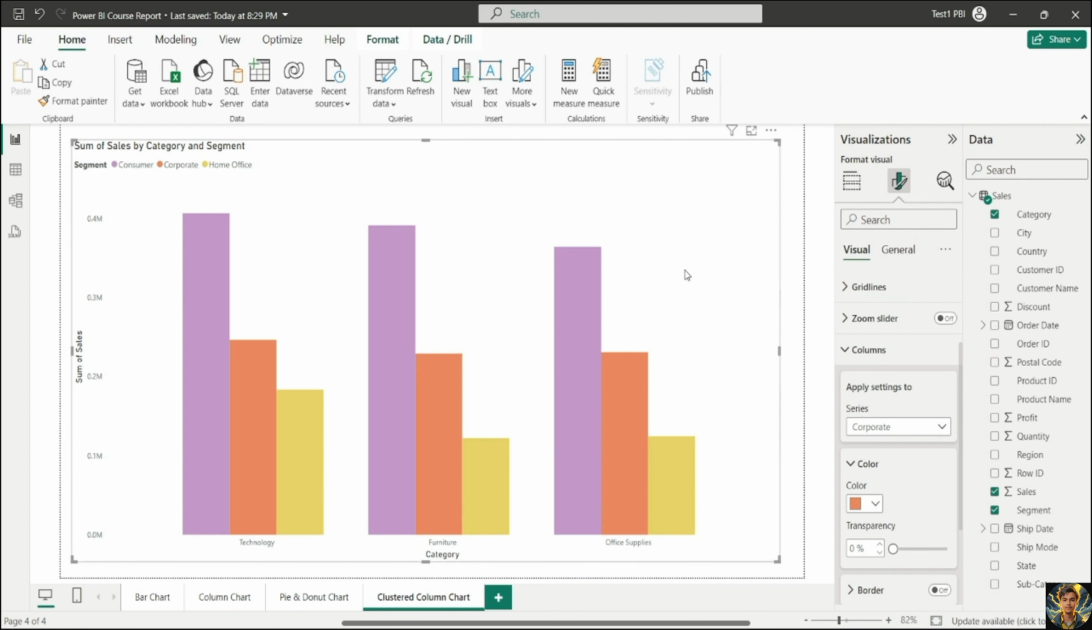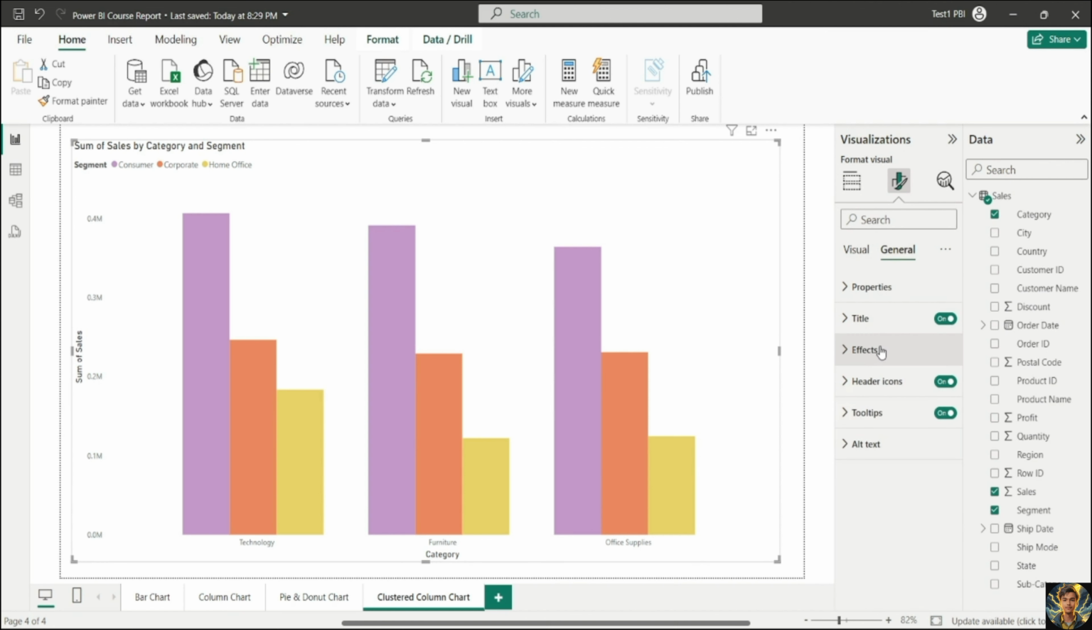And if I further want to format this visual, so having this particular clustered column chart selected, I will simply click here on general. And let's say we want to add a border.